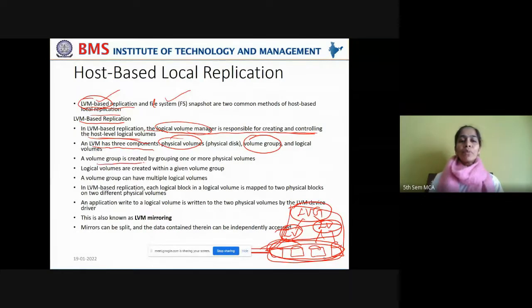Now a volume group is created by grouping one or more physical volumes that we have seen right now. Logical volumes are created within a given volume group. Now how are the logical volumes created? Logical volumes are created within a volume group. So within this volume group, you will have a logical volume, which is in turn a collection of physical volumes.